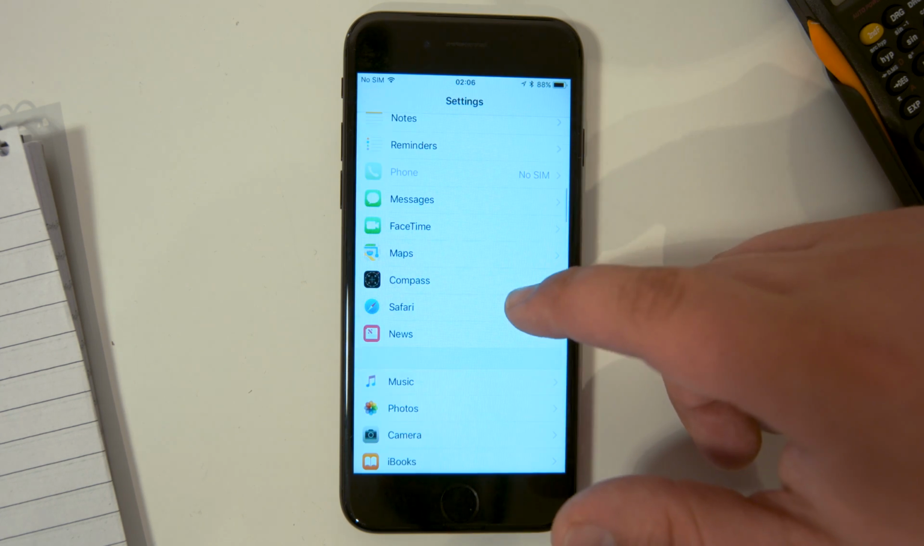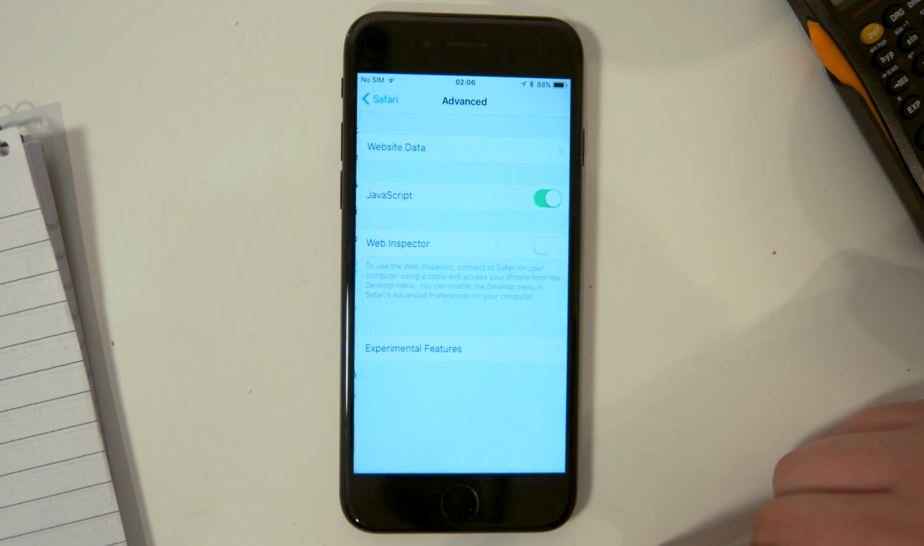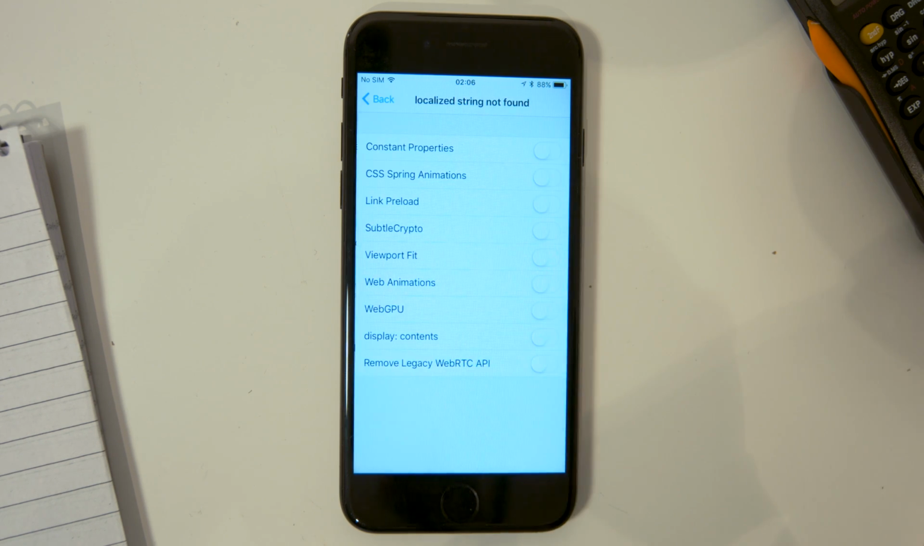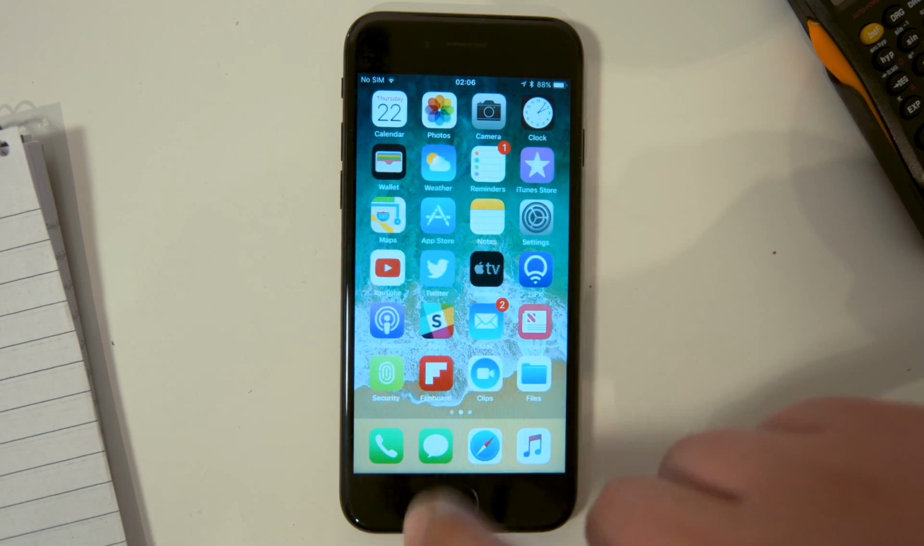The final change, which is also within Settings under Safari and Advanced, there's a new Experimental Features tab, which is a list of different features for developers to enable. I'm personally not a developer, but if you are, please leave a comment down below to let me know what any of these do. Other than that, the whole OS is a lot slicker and there's less bugs.